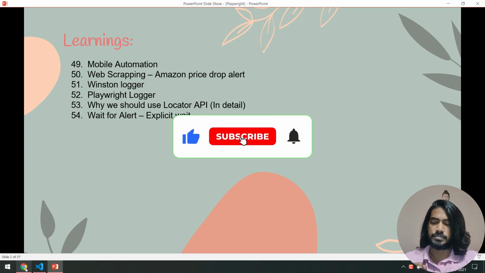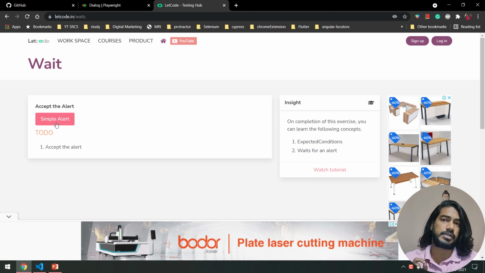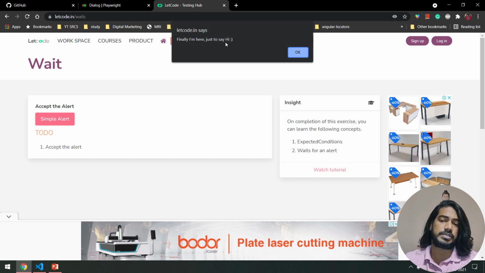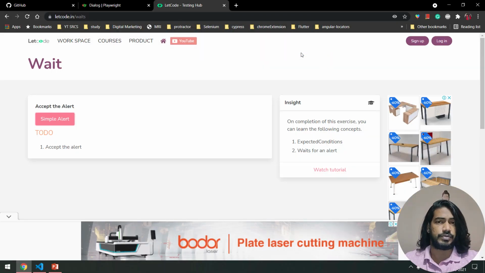alert. For example, if you go to letcode.in/waits, here you can see that we have a button called simple alert. If I click on that, it's going to take a few seconds, like 5 seconds. And after that, I'm going to get this alert. And it says, finally, I'm here just to say hi. Okay. So we can click on OK or dismiss, whatever we want. So already we learned how to handle the alert, but I will just give you a small recap again.